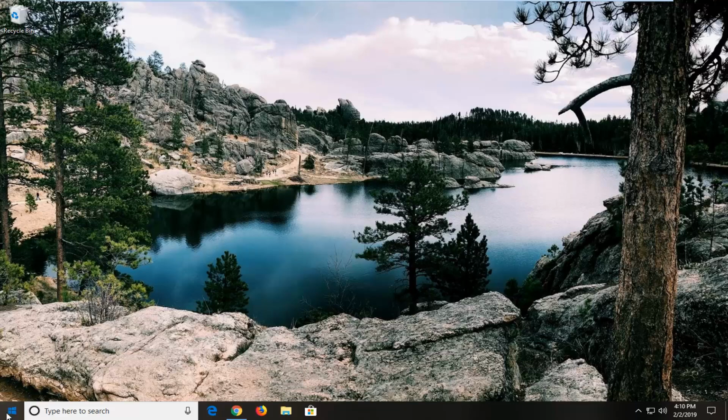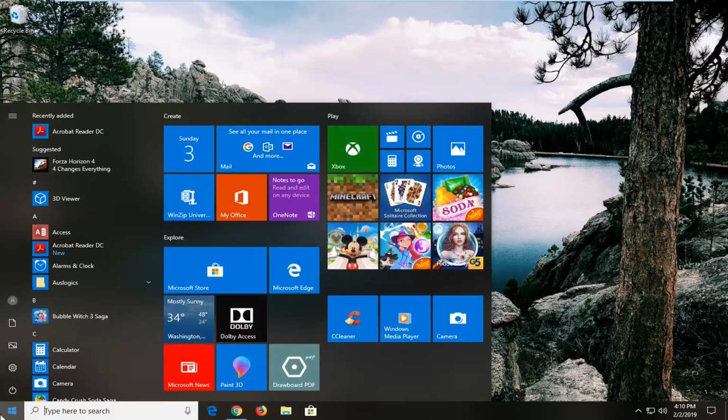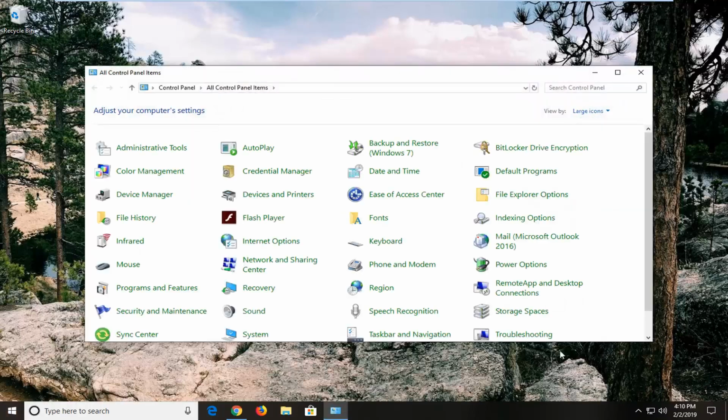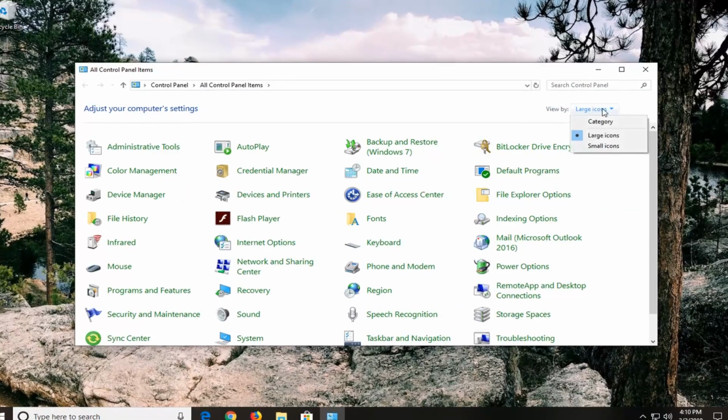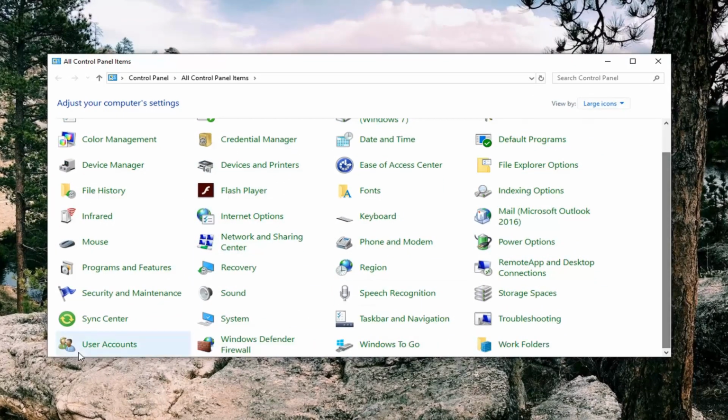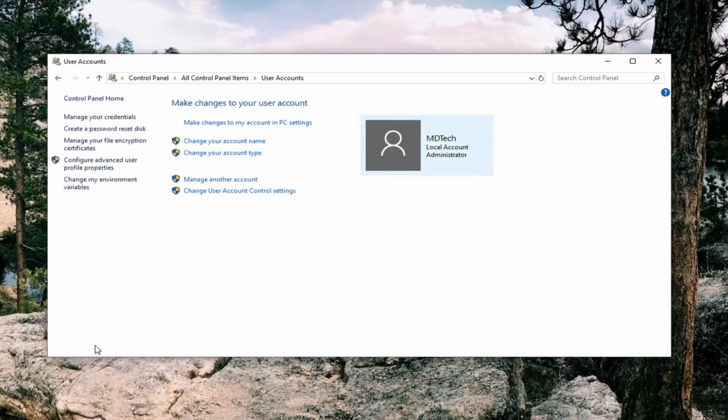So we're going to start by opening up the start menu. Just left click on the start button one time. Type in control panel. Best match should come back with control panel here. Left click on that. Now you want to set your view by up here to large icons. Scroll down to get to user accounts and left click on that one time.